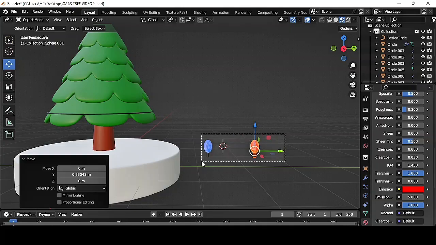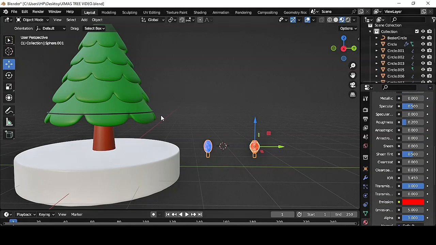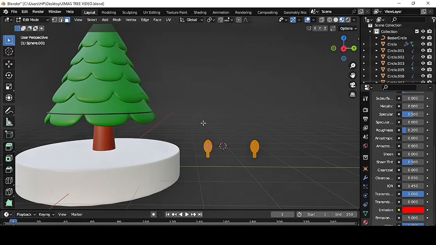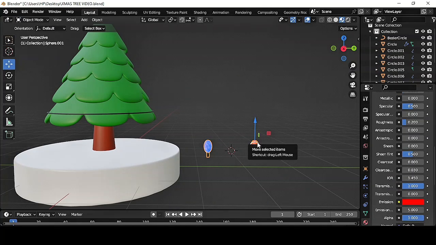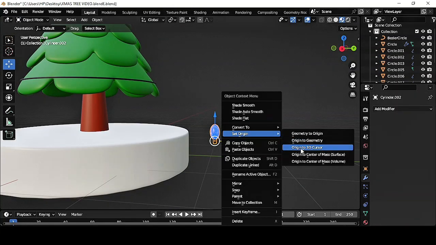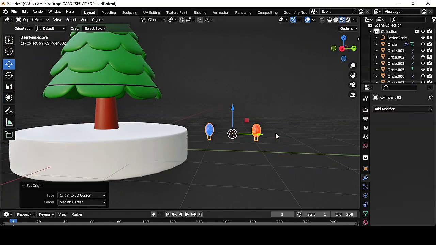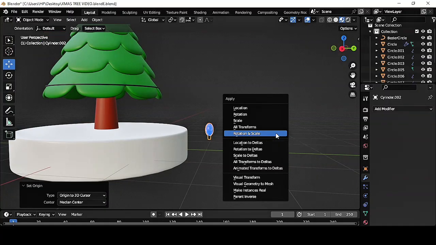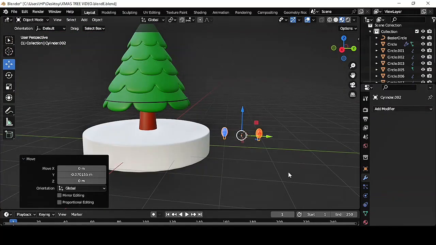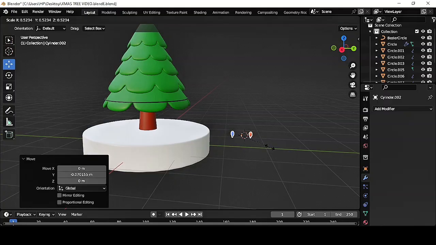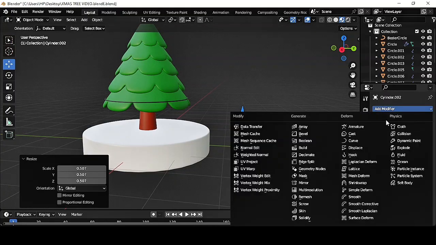Now select one light and move it slightly to the side to create some space. Ctrl J to join and tab into edit mode. A to select all and Shift S and select cursor to selected. Now in object mode, set the origin to 3D cursor and apply rotation and scale. This will help the array modifier work correctly.